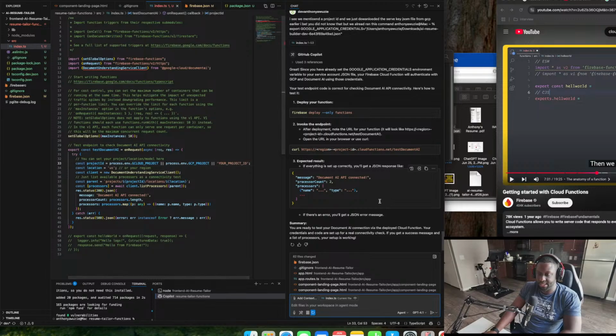Okay, so it's saying I'm ready to test, right? So this is where your knowledge of software engineering comes in. Okay, I might be the dumb one here, but I'm gonna ask it, why am I still seeing project ID in line 33? Do we have that defined?